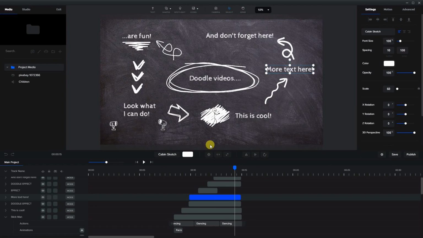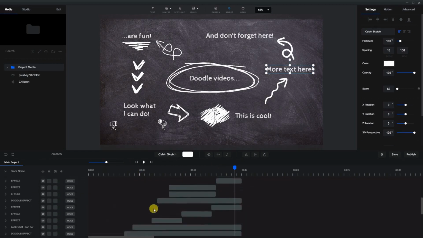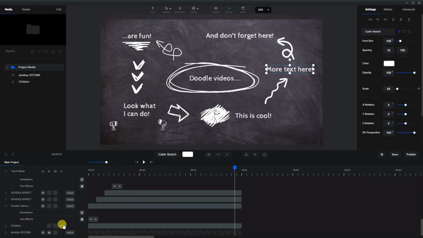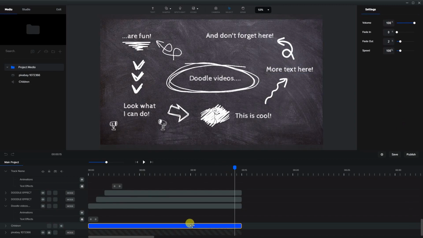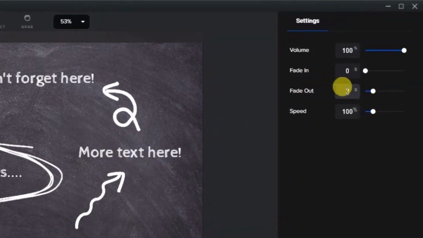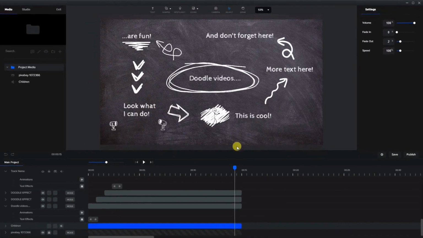And of course then I added some music to make a nice kind of friendly atmosphere and happy atmosphere. With the music, so I added again the children effect here. And at the end, you'll notice over here I also faded out for 2 seconds so that way it doesn't end abruptly.